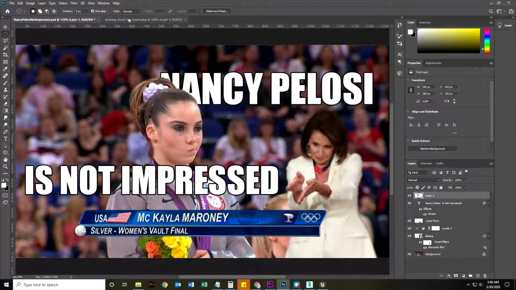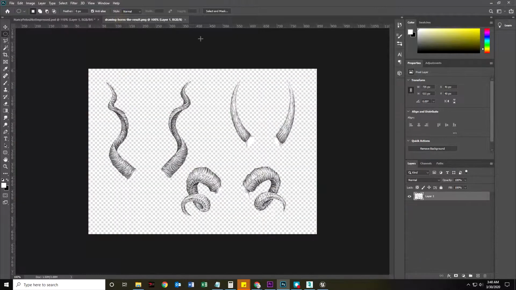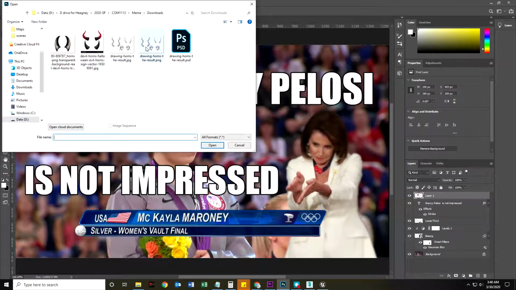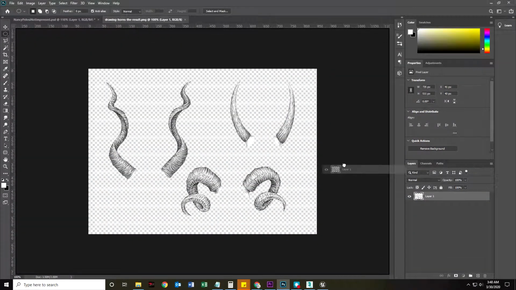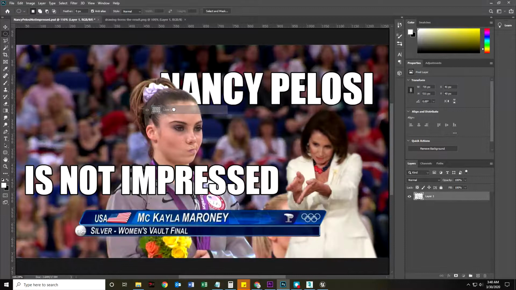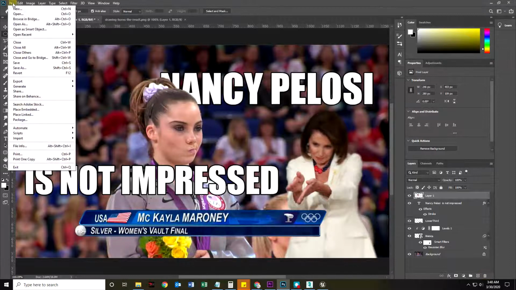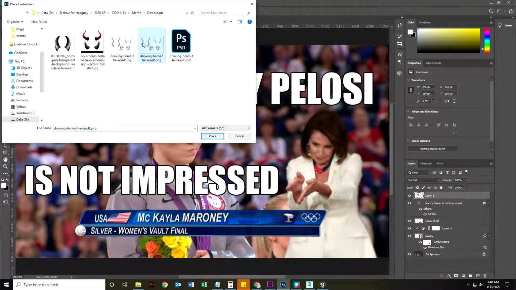There's a couple ways to do it. You've already seen me open up a PNG or a JPEG and drag them into here. That's one of my favorite ways of doing that. The other way is I could say File, Place Embedded. That's another way of adding an image. I'm going to do that. Click Place Embedded, and I'm going to click on that PNG.